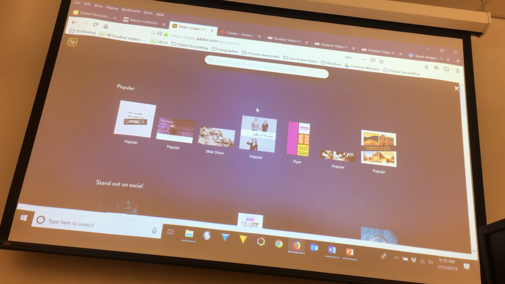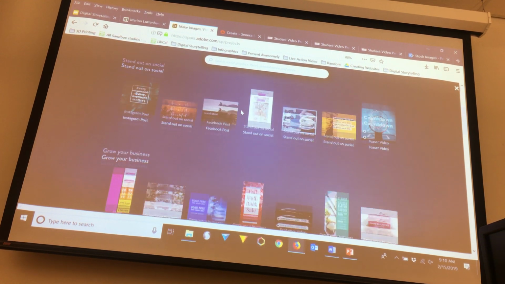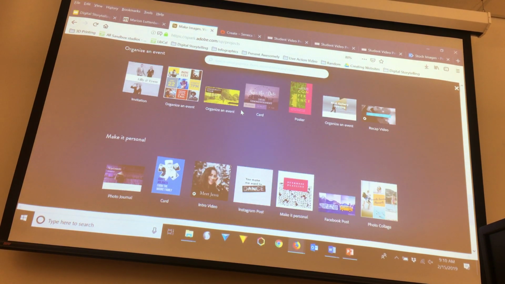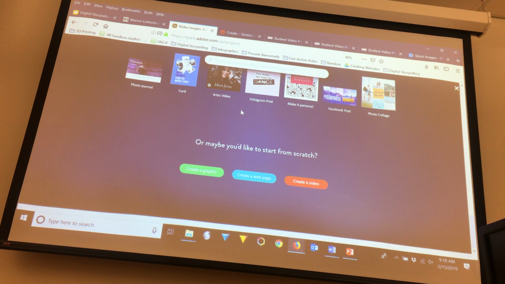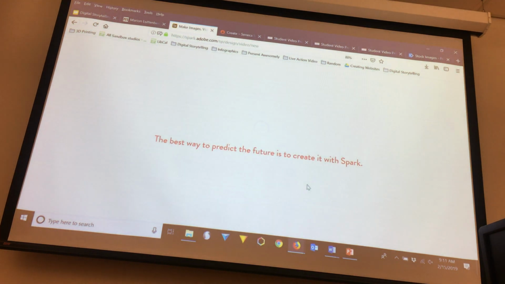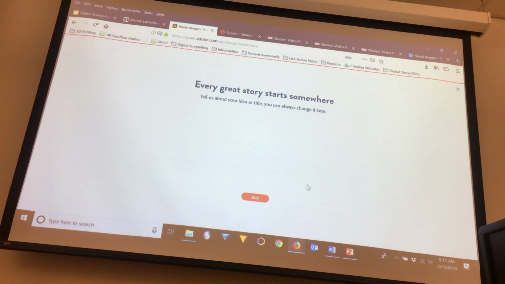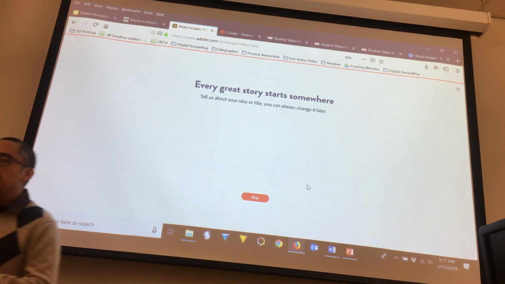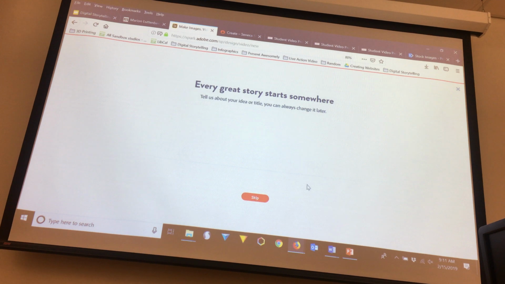But what I do is I try not to work with templates. I like to start from scratch. And if I go all the way to the bottom, I have the start from scratch option. So I have the option to create a graphic, create a web page. These are other Adobe Spark modules, but what we're doing today is creating a video. First thing it asks you to do is name your video. I mentioned that accessibility is a big part of my job, so I'll be making a video today, already finishing off a video today on accessibility. So that's what I would start with.